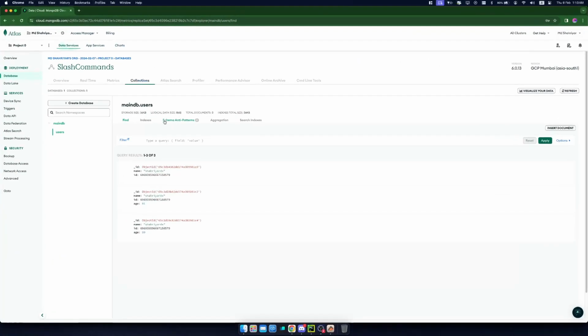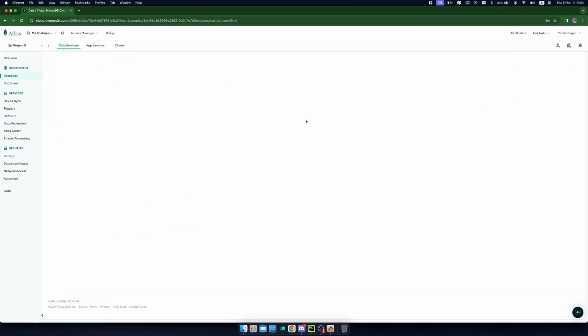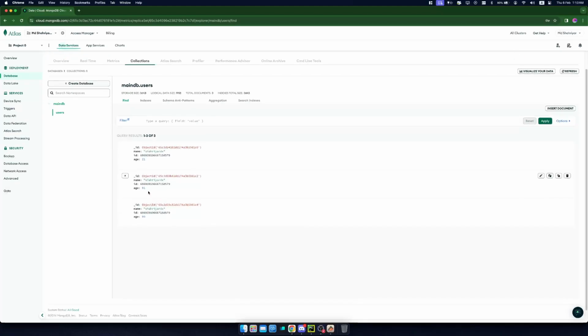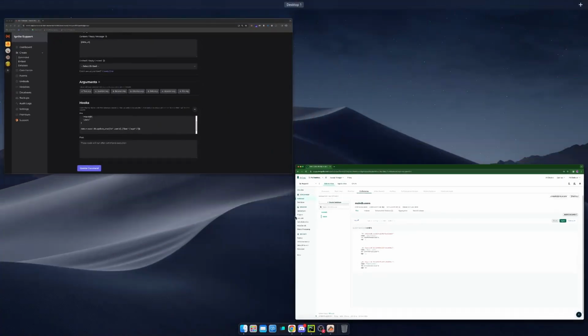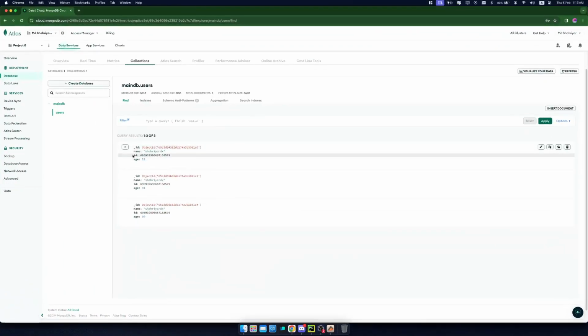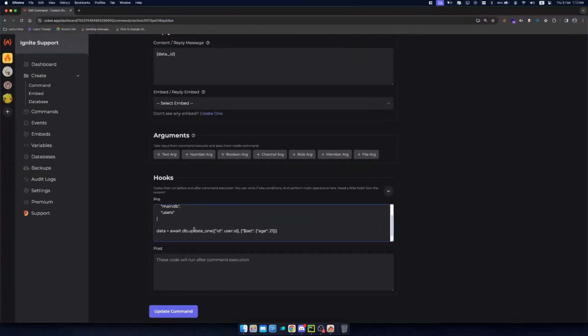So let me just go over here, run the command again, and after the command running is finished, I can refresh the data. You can see it's 21. So we are updating one, so it only updates the first data. If you want to update multiple data, because you can see id is the same for multiple rows of data, we can say update many and update the command.